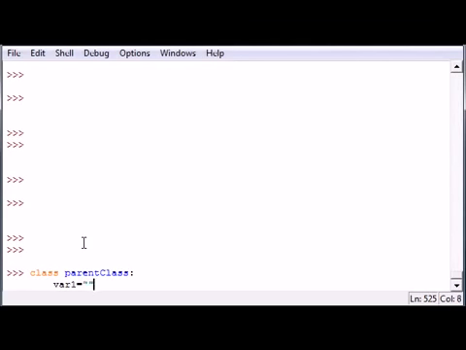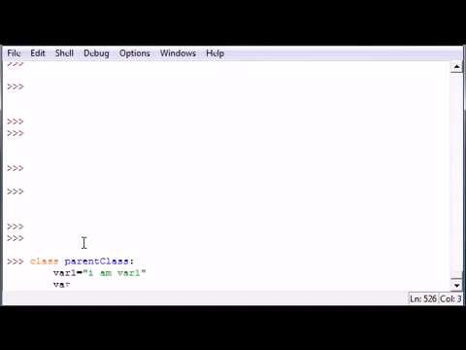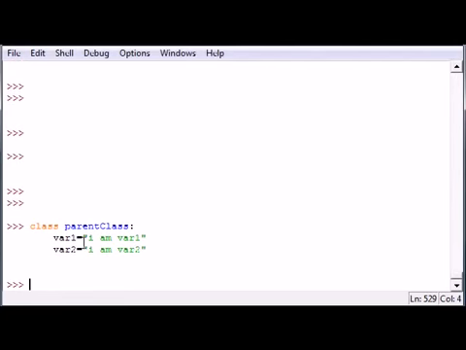var1 equals, let's put "var1". Just make it a string, and let's go ahead and make another one just for fun. I don't know if we're going to use it or not, but say var2. Now we have a class called ParentClass, and we have two variables in it.